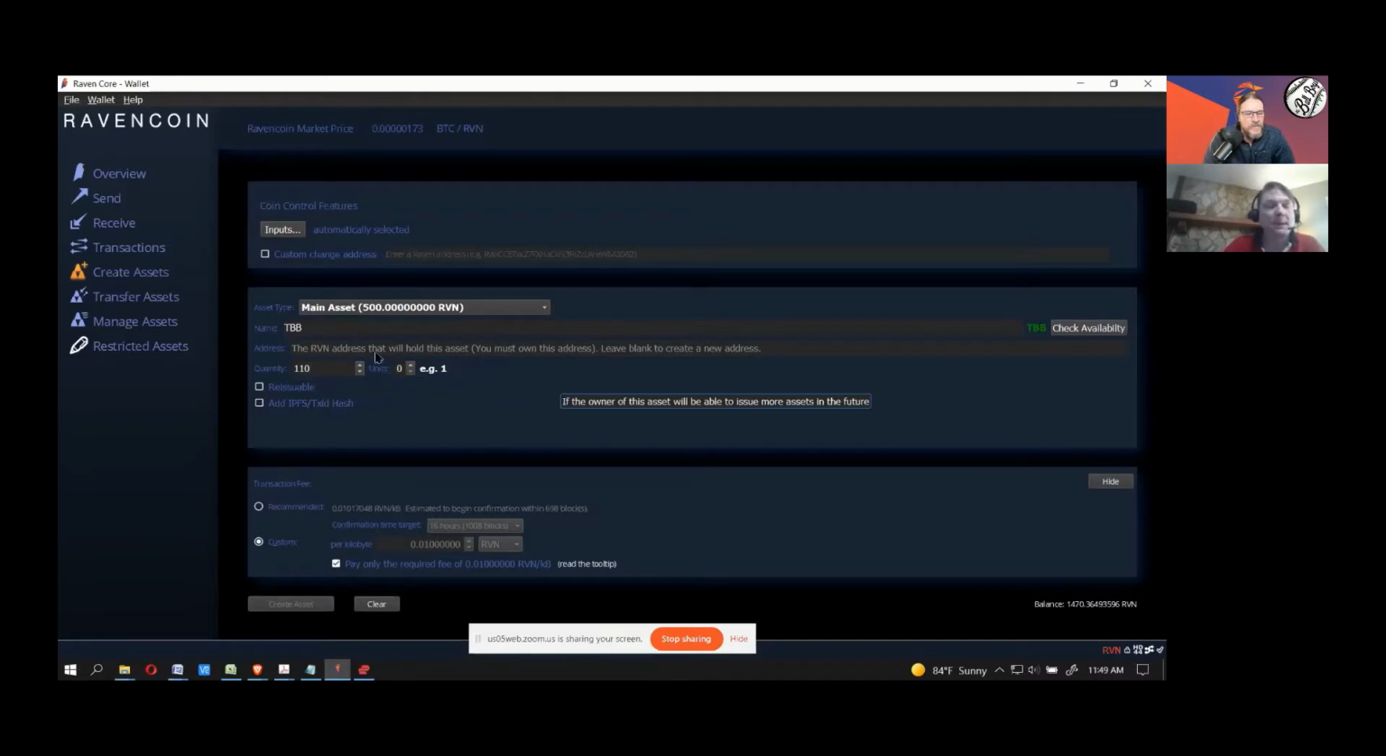Okay. Now, add IPFS text ID hash. This is where you can add and attach the information to your asset. Now, I'm going to give you a quick overview of that. We're going to stop right here.